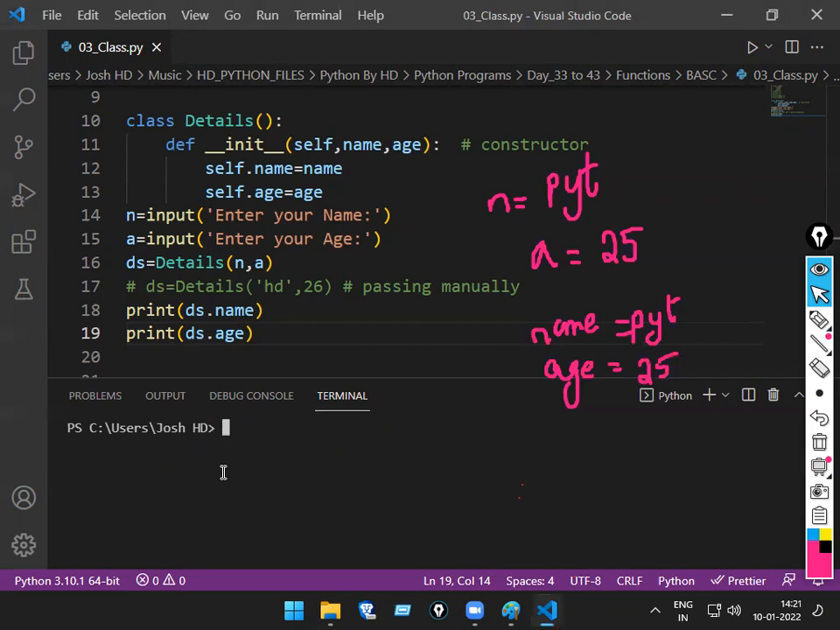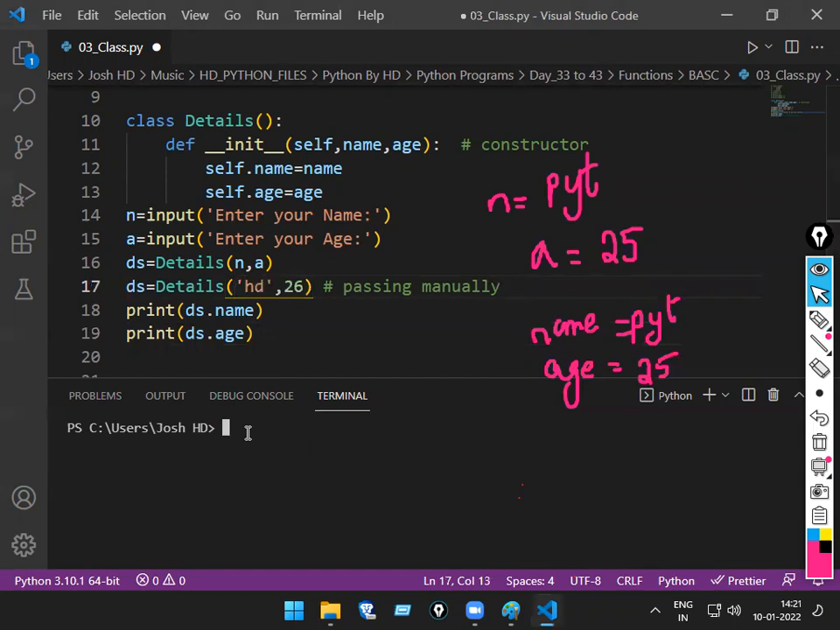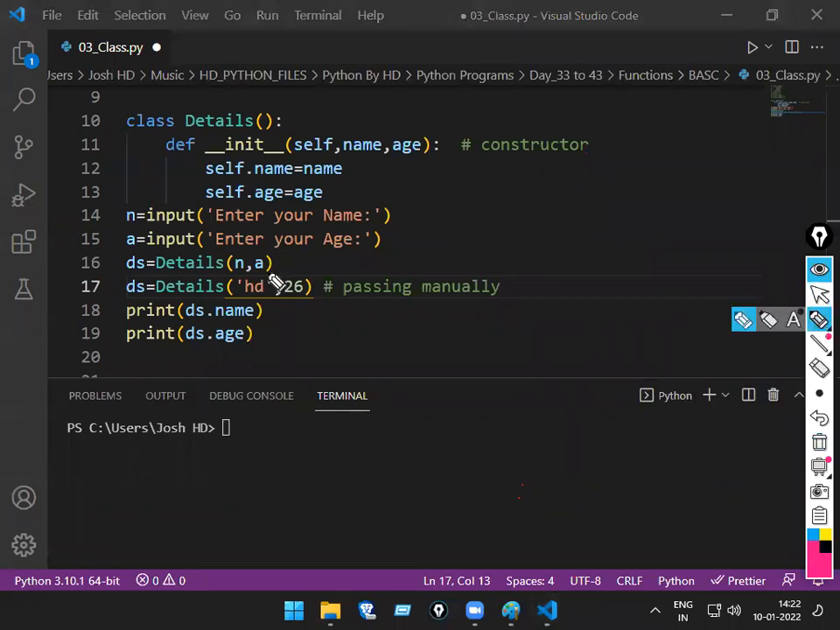But if I'm passing manually and automatically both the things now, who will be given the highest priority? Manually will be given the highest priority. Like how now? Suppose by default I'm taking the n value from the user. Suppose xy, okay, xy, and the age I'm passing is suppose 17.